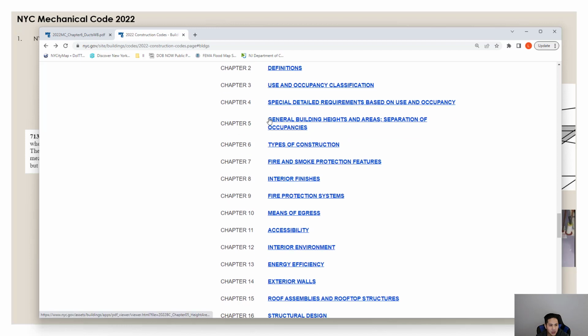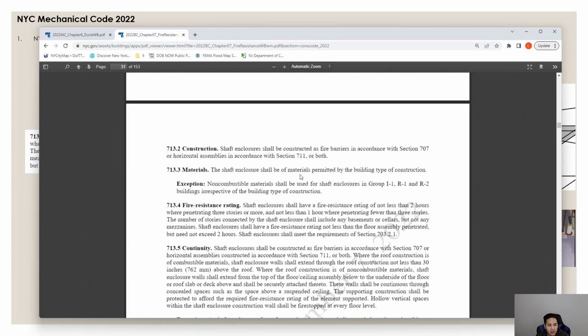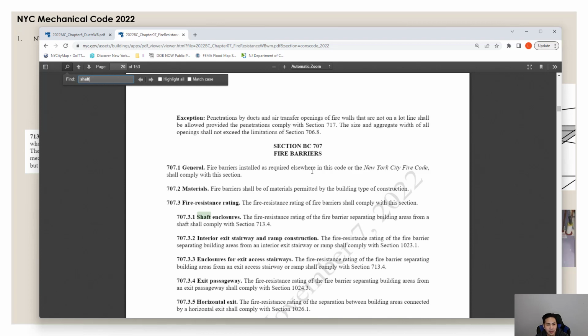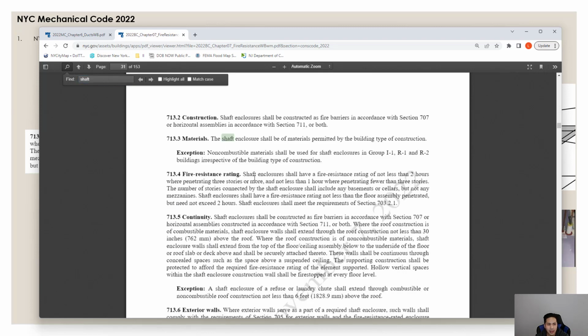To get more information on what a shaft is as defined by the New York City Building Code, you go into this chapter here, which is 7, Fire and Smoke Protection Features. And here we can just type in shaft. Okay, and you'll see shaft enclosures: the fire resistance rating of a fire barrier separating building areas from a shaft shall comply with section 713.4. And 713.4 is here.